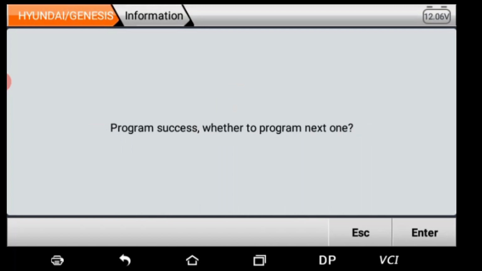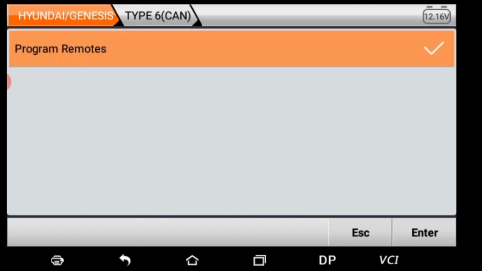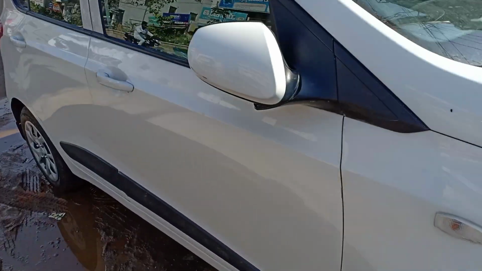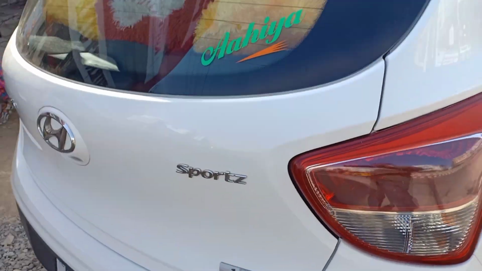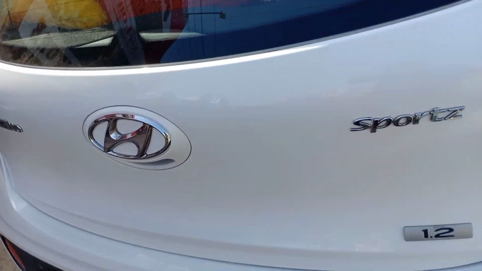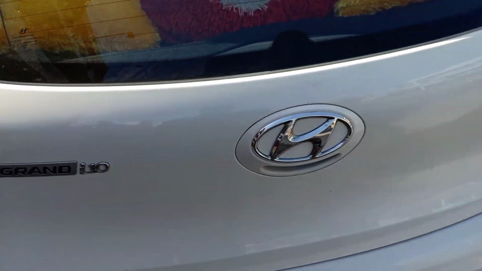Now also program success, whether to program next one. No, I don't want to program any more remotes for this vehicle. I just want to program only 2 remotes. That's why I'm pressing escape. Now program complete. Now our vehicle is Hyundai Grand i10, 2018 model. Check it out, sports version, Grand i10 Hyundai.